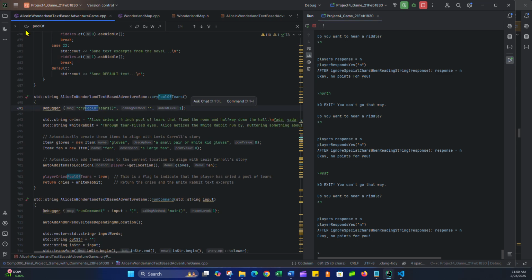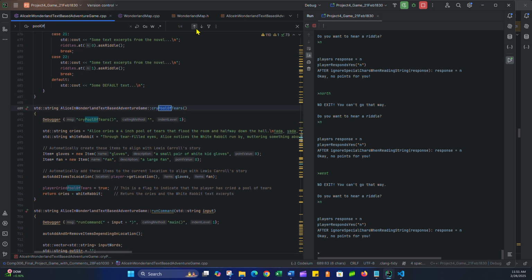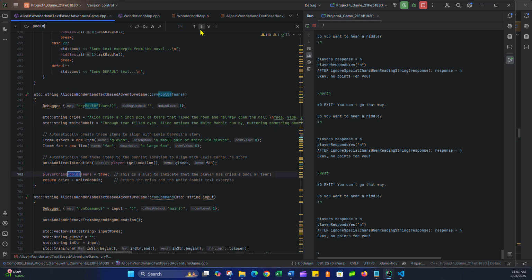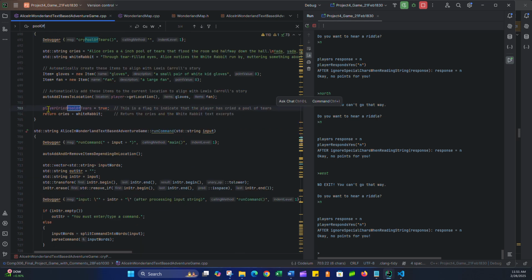Pool of Tears. So originally, I have a method called Cried Pool of Tears, which turns true when I, let's see, Cried Pool of Tears. This is the method, and in the method it turns player cried Pool of Tears true, which is a flag that would ultimately transform me to a different location.